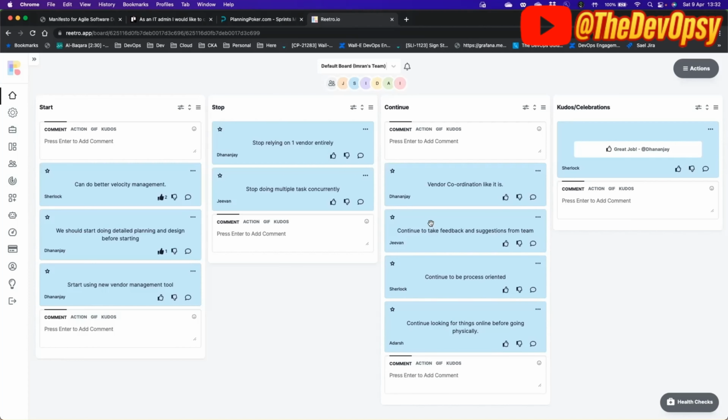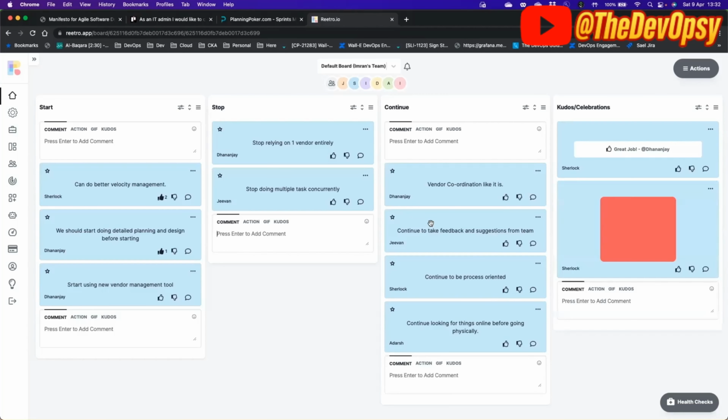Let's talk about kudos and celebration. I think Sherlock already praised Dhananjay. Would anybody like to praise anybody else who did a fabulous job in the sprint? Although it was the effort of everyone in the team who did an excellent job, certainly there are exceptional leaders and players, teammates who go out of bounds and do things, right? So we should always appreciate that. Yeah, absolutely.